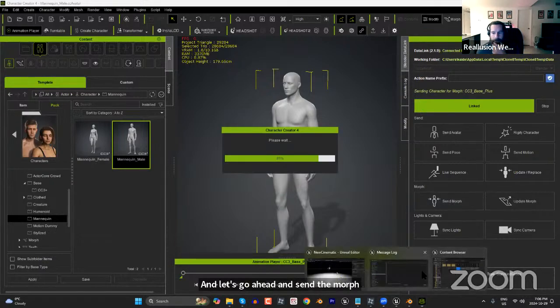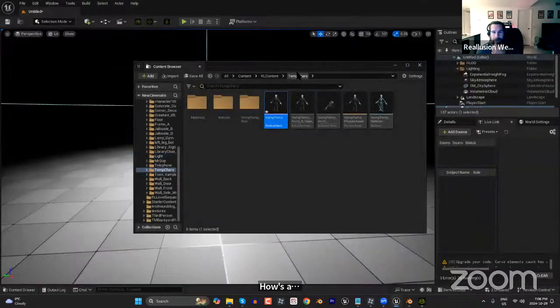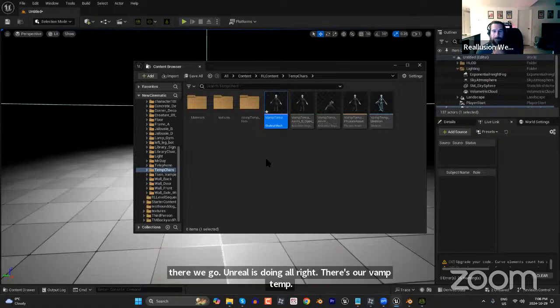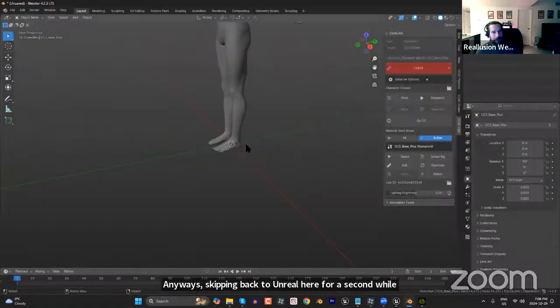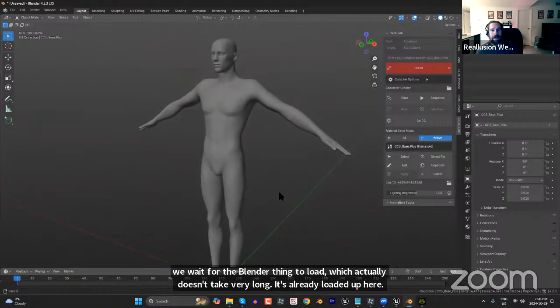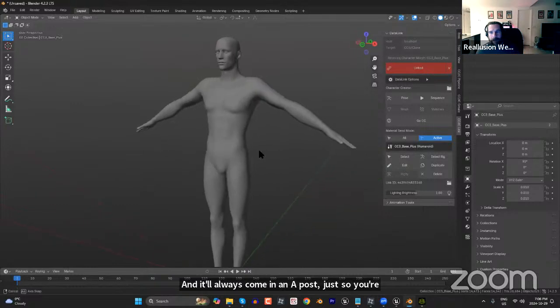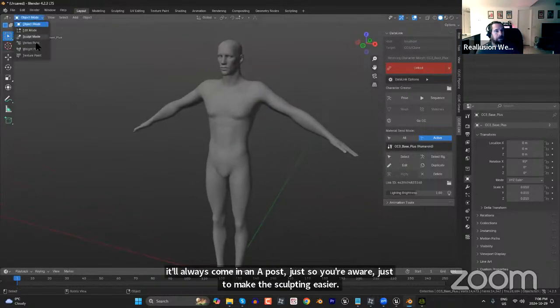Okay, how's, oh, there we go. Unreal is doing all right. There's our vamp temp. Should we bring in the other guy? Anyways, skipping back to Unreal here for a second while we wait for the Blender thing to load, which actually doesn't take very long. It's already loaded up here. It'll load in like a second if you're just doing morphs, and it'll always come in in A pose, just so you're aware, just to make the sculpting easier. Okay, so then when you're in Blender here, you can just go to sculpt mode.